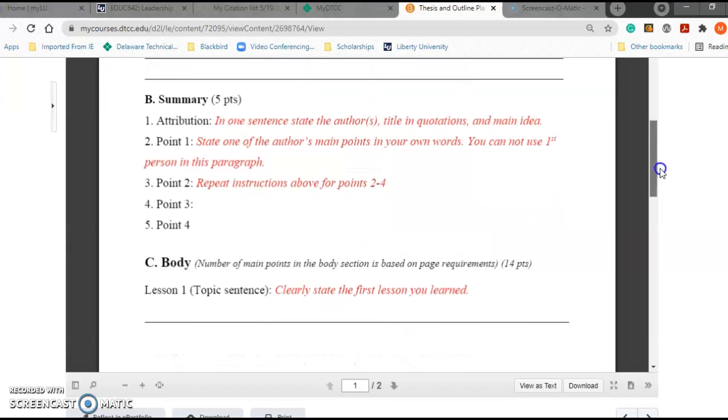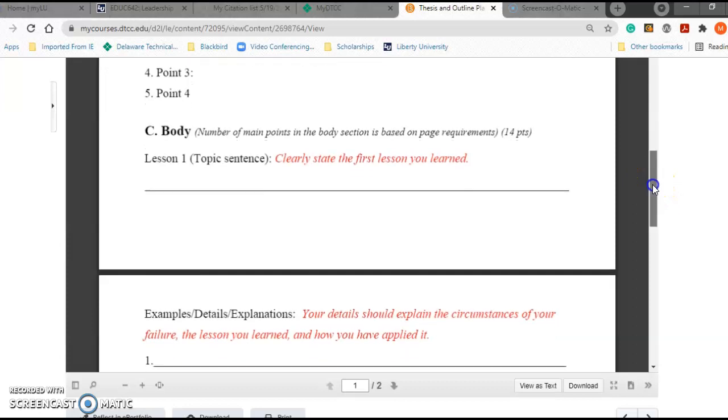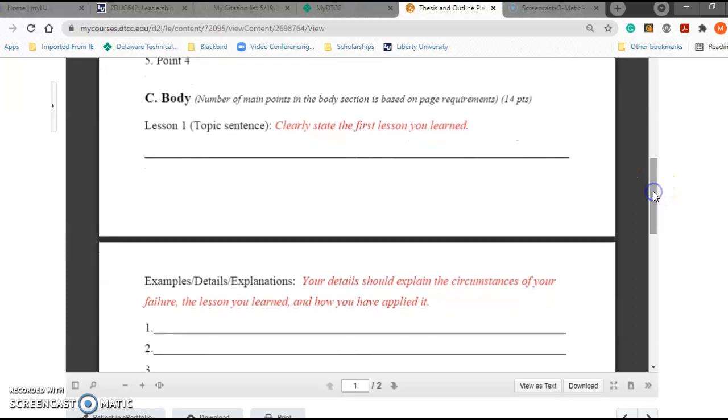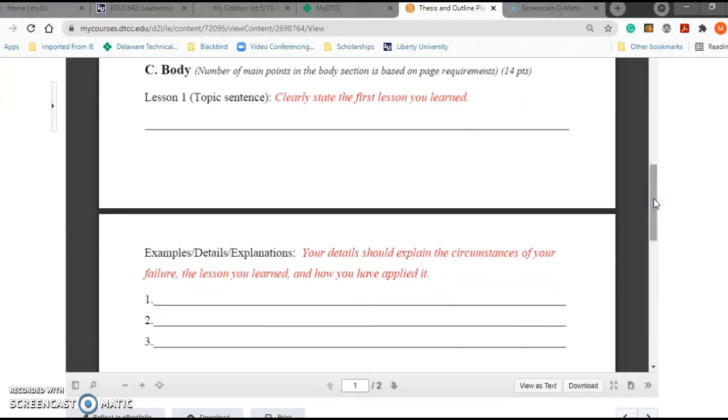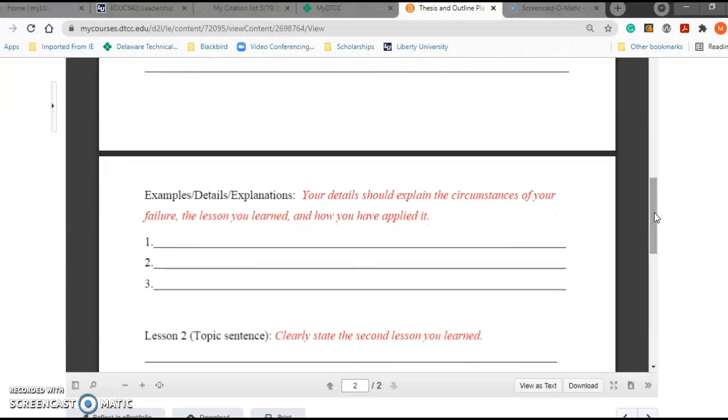Once you're done with the summary, then you're going to move into the response paragraphs. This is where you're going to discuss the 3 lessons. I'm just going to focus on 1 paragraph because all of these lesson response paragraphs are the same. So you'll state in your topic sentence of each paragraph the lesson that you learned and that you're going to talk about in this paragraph. You'll have 3 details that you need to provide in full sentences.